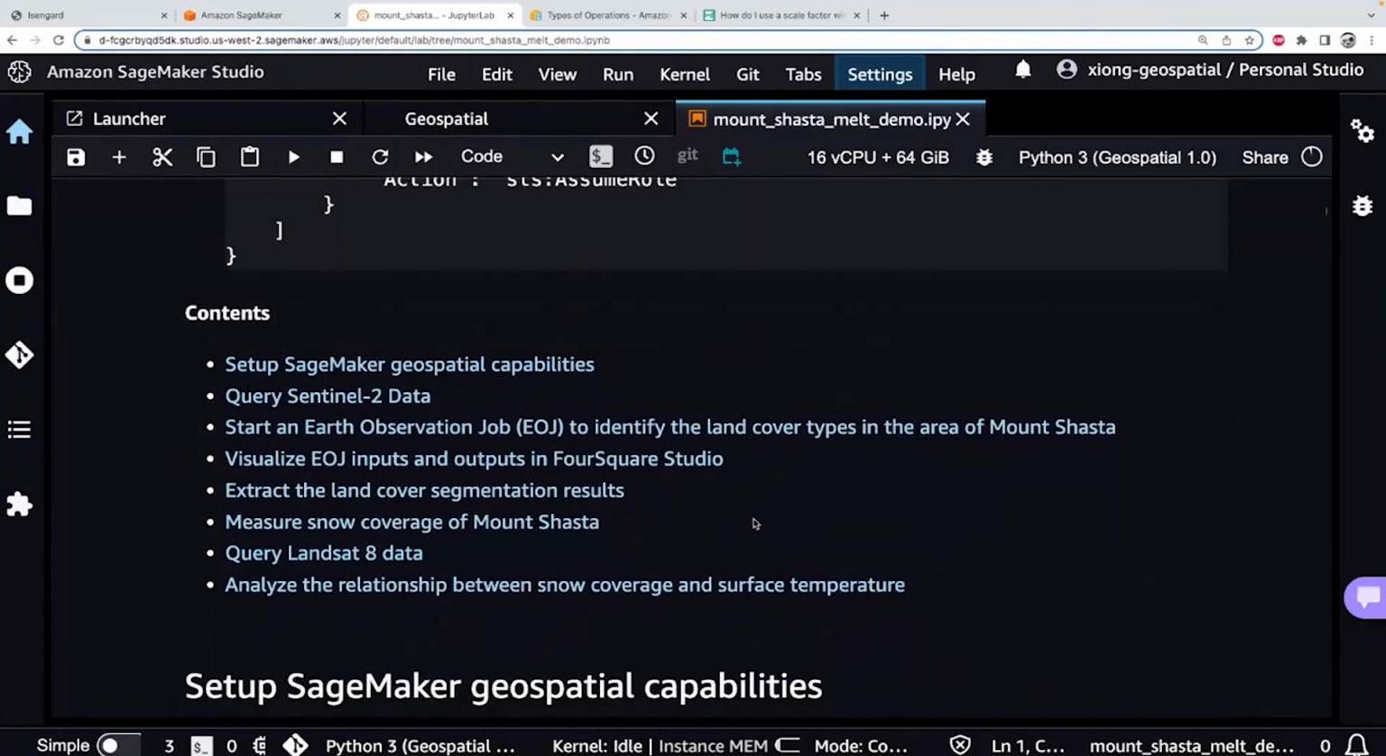Here's the outline I will follow in this demo. We will start by setting up the environment for running these SageMaker Geospatial capabilities. And then we will use SageMaker Geospatial capability to query the Sentinel-2 data for analysis. Once we acquire the data, we will then use this pre-trained model to identify the glacier in Mountain Shasta and visualize the results in Foursquare Studio.